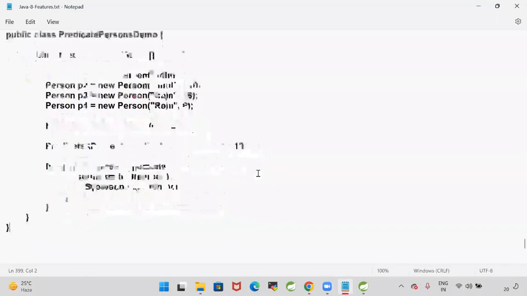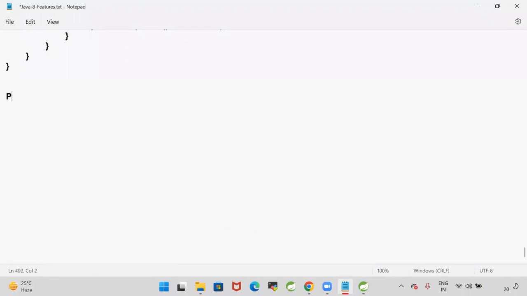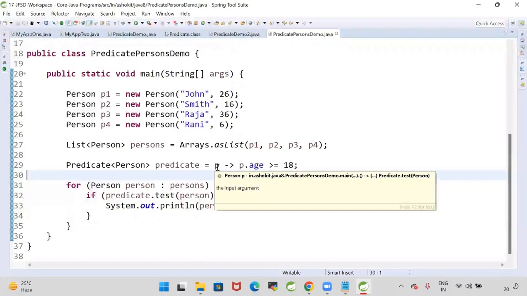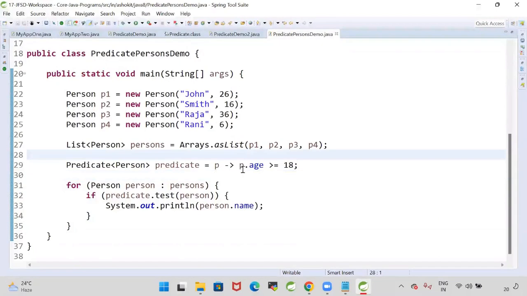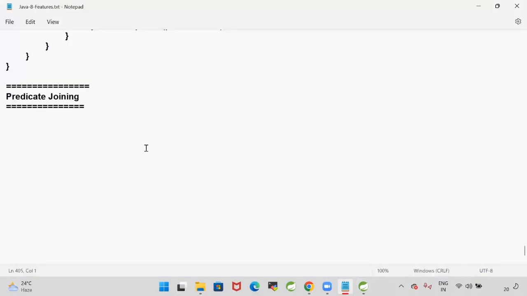Now, the next one is predicate joining. There is a concept called predicate joining. I want to perform AND operation and OR operation. Currently we are writing a single predicate and checking a condition. Then what about predicate joining? To combine multiple predicates, we will use predicate joining. I want to check person age should be greater than 18 and person should be from Hyderabad location. Or person name should start with R and age should be greater than 18. Then I want to print that person.